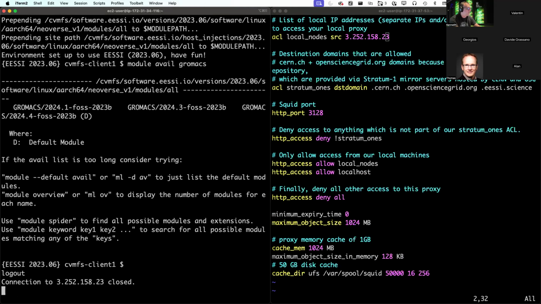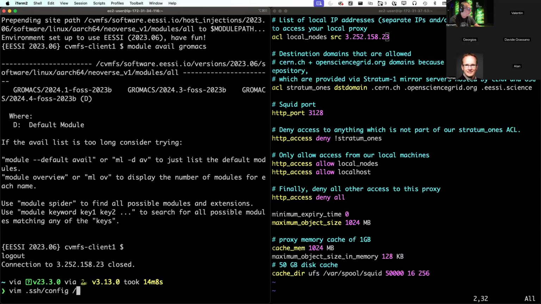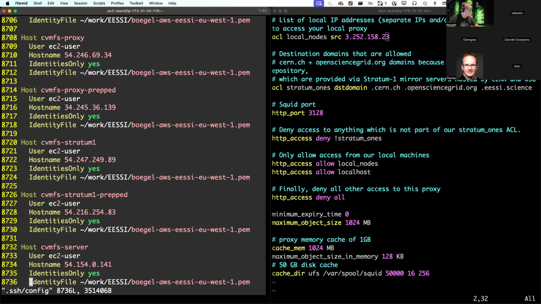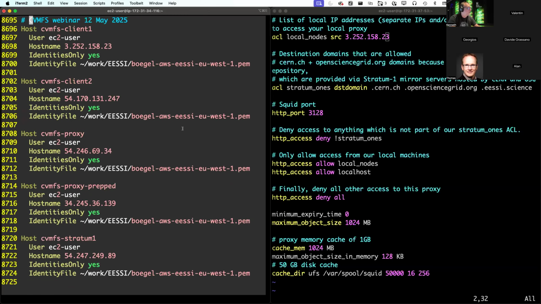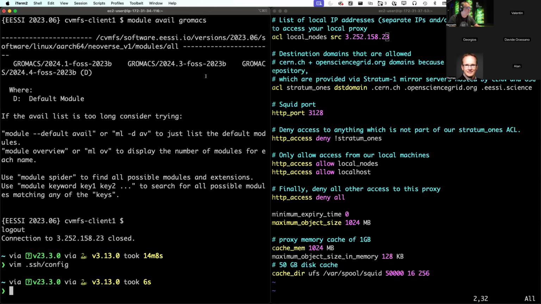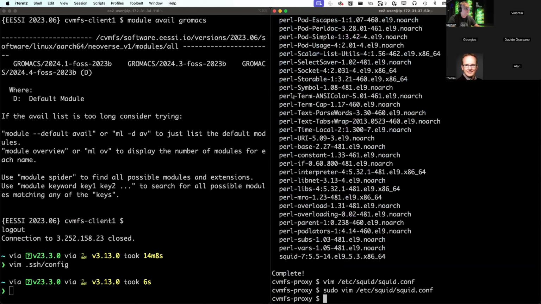Let me double check that here as well to make sure that makes sense. Client 1 is, yes, that's its IP address. So that should be okay.